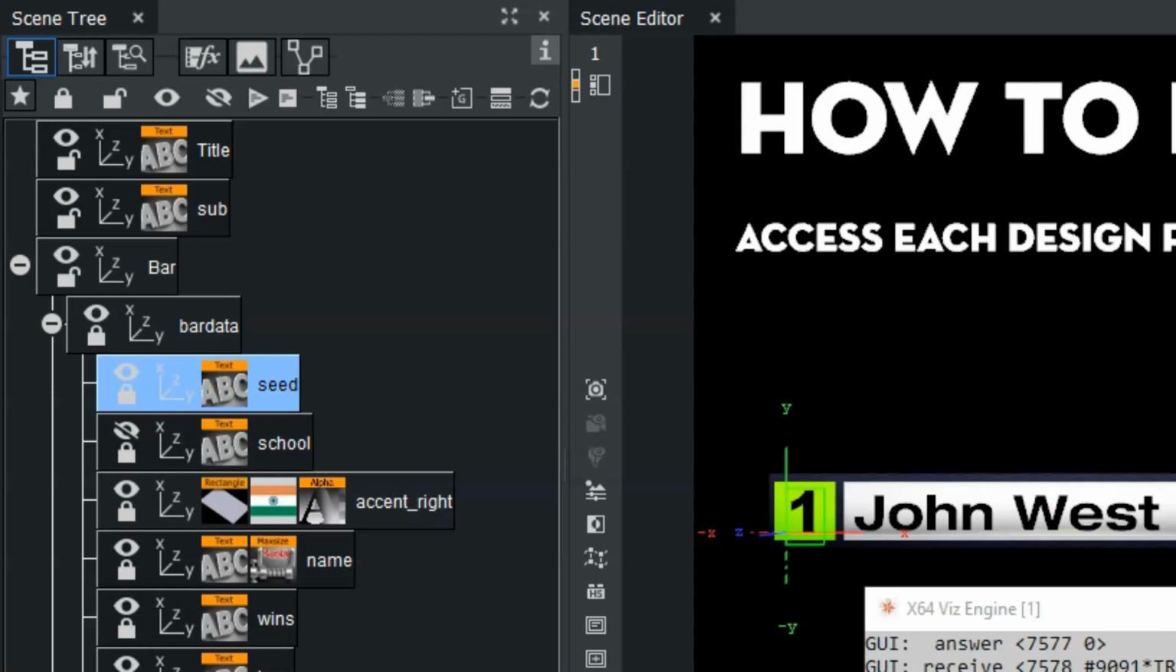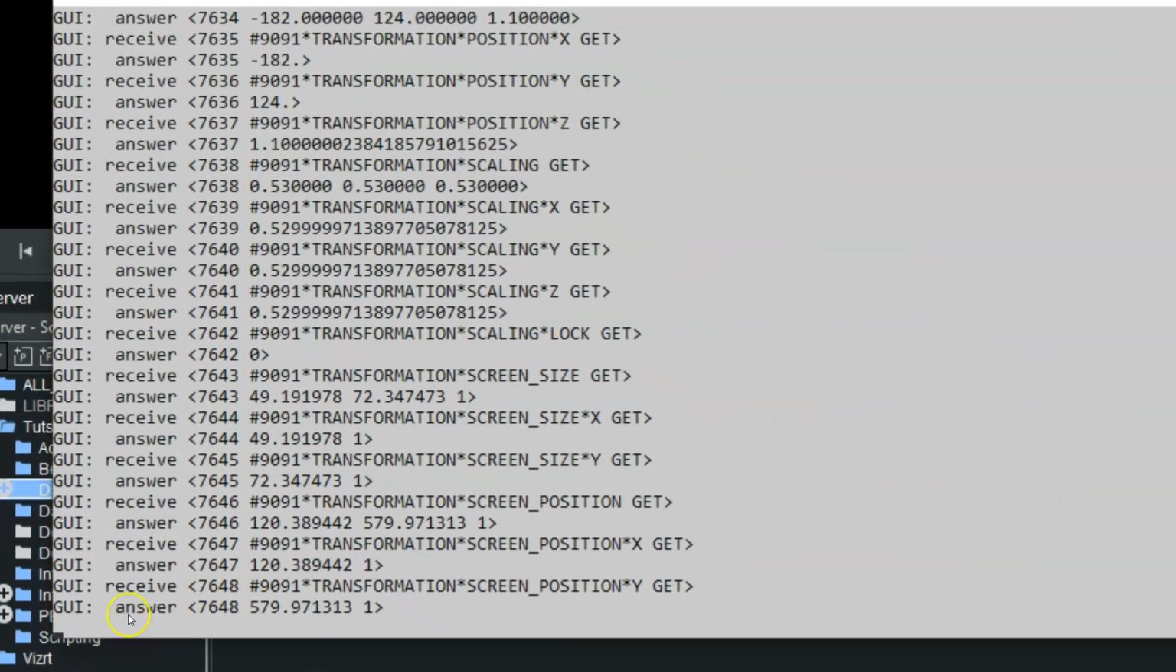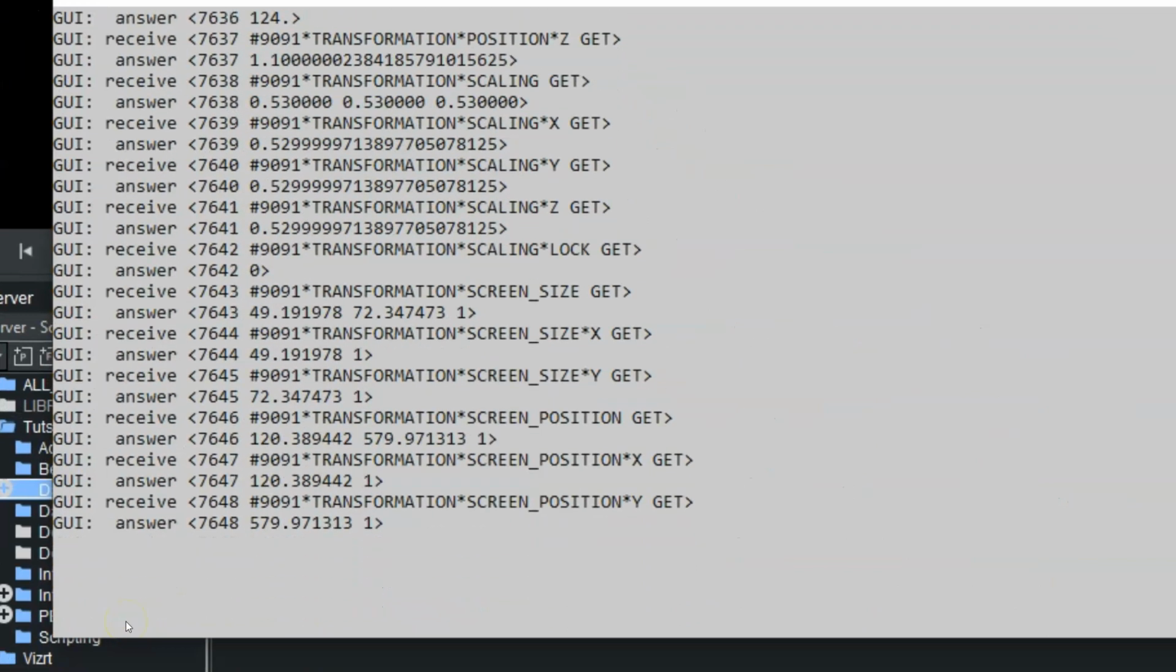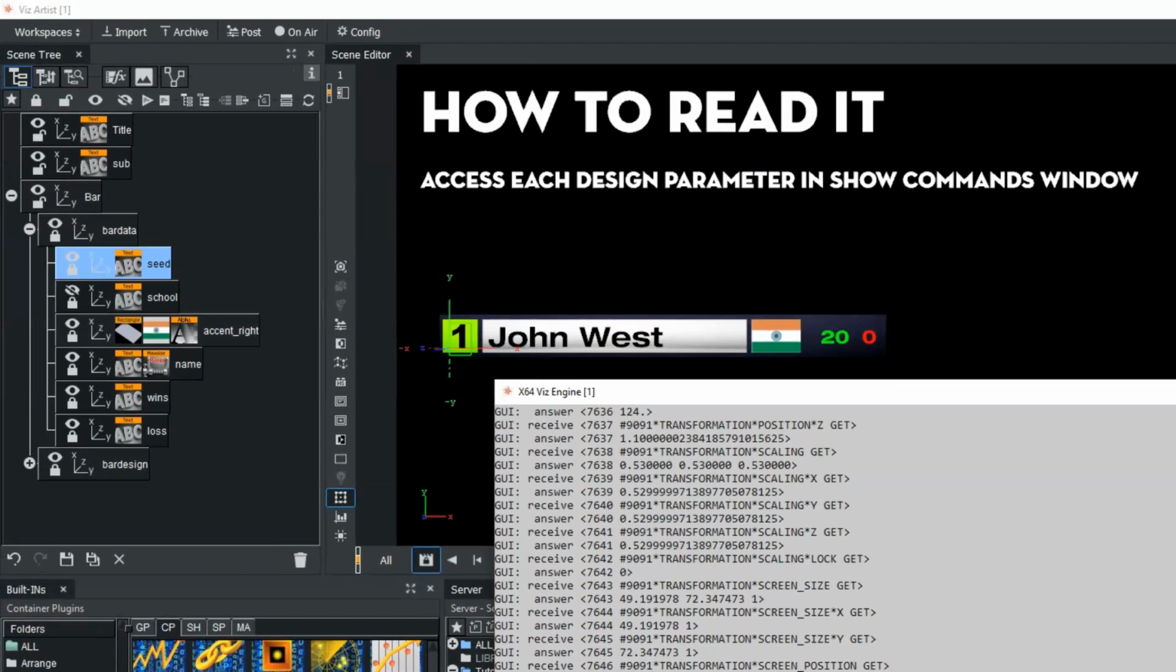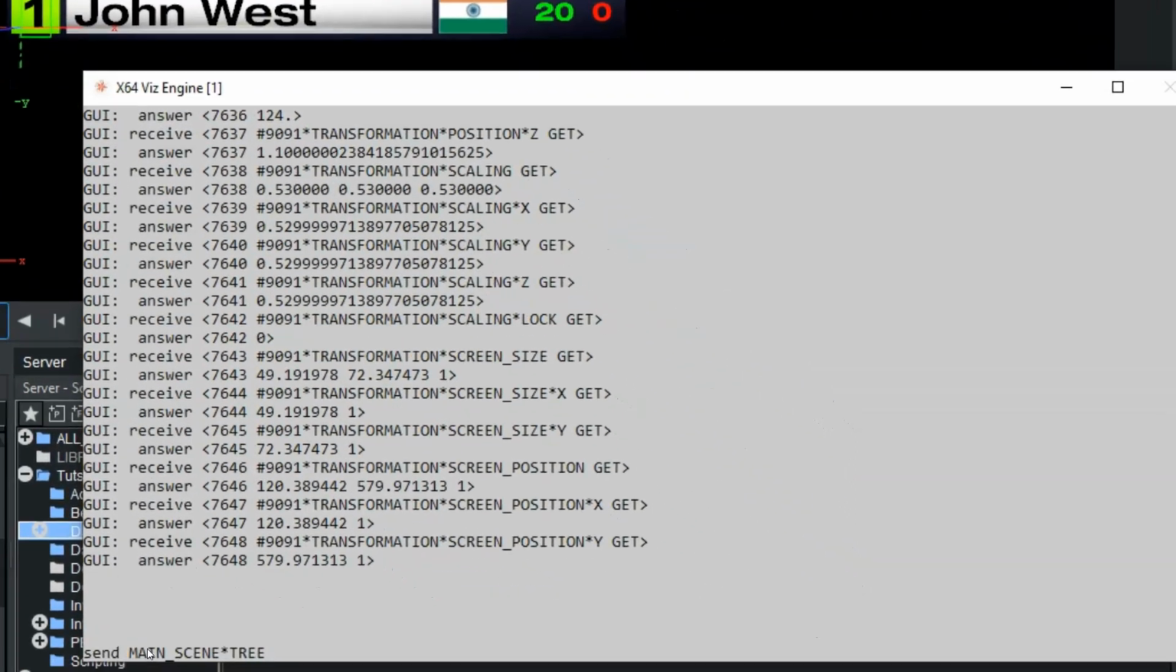We're going to come into our show commands. We're going to give ourselves a little bit of space here. I'm going to hit enter a couple of times. I'm going to type in send. We're going to start with main scene, which is this scene here. Now, again, we're going to tell it where to go. We are in the tree.